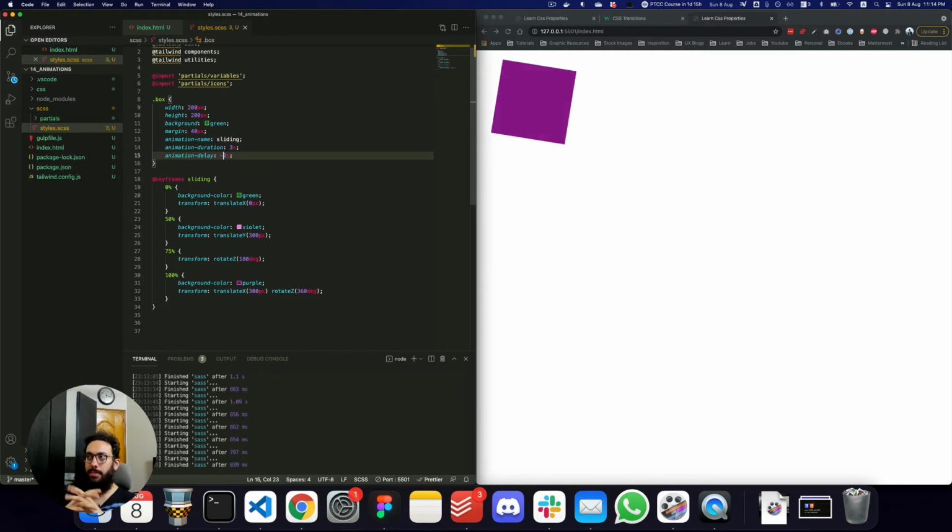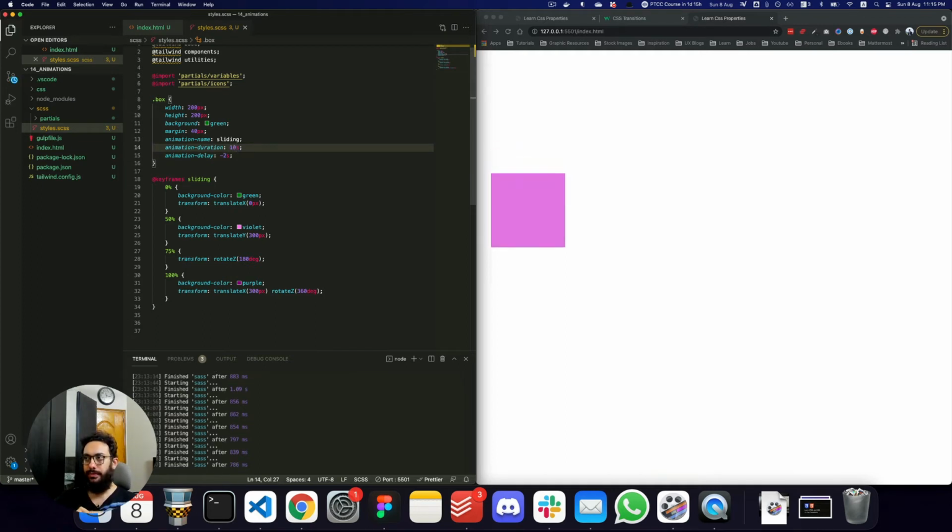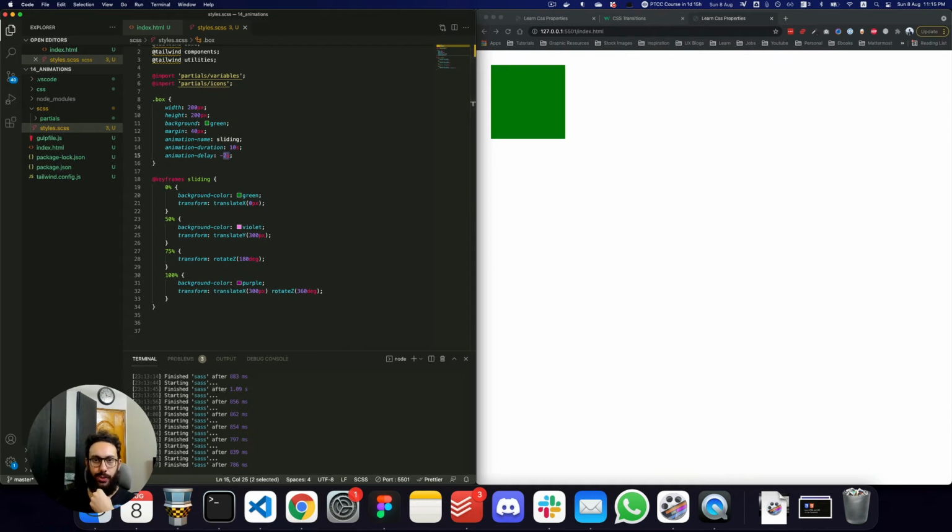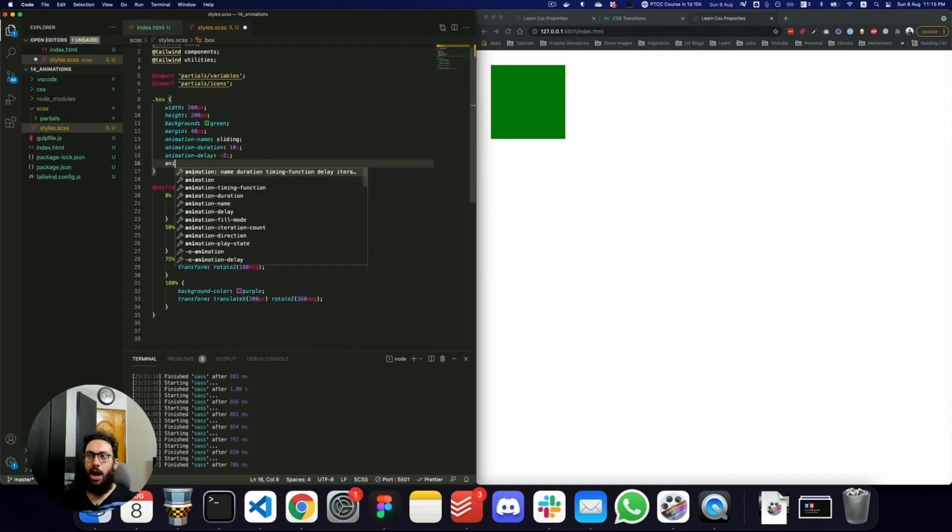So if we actually say minus 2 seconds, as you can see, it's already in the middle of the animation. We can also increase the duration. Let's just make it 10 seconds. So it's actually beginning in the middle of the animation. It begins as if the animation started 2 seconds ago.